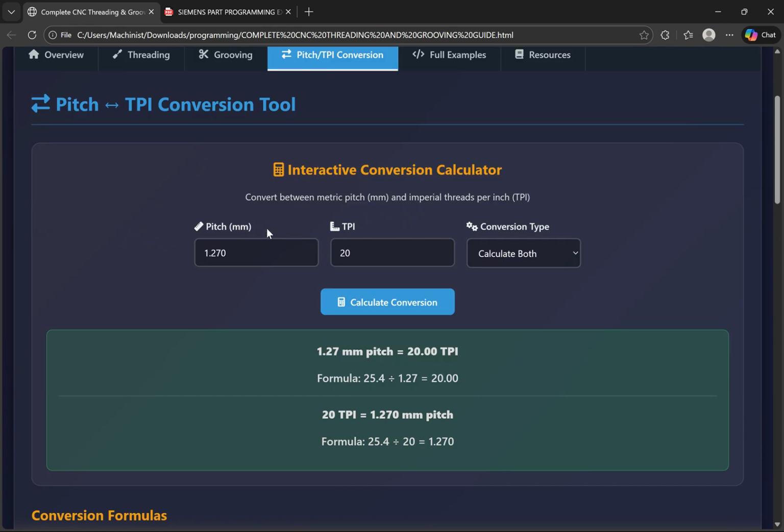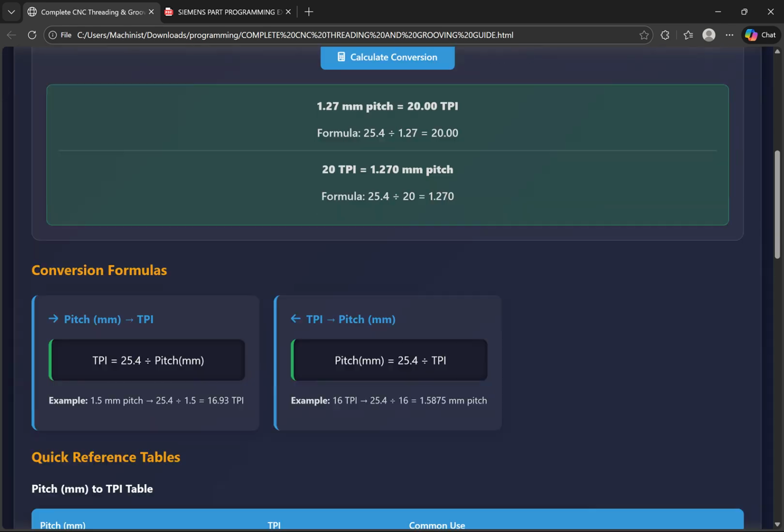How do we do it? Let's go to the formula. So this is how to convert from pitch in millimeter to TPI. TPI means tooth per inch or thread per inch. So let's go to a formula here.